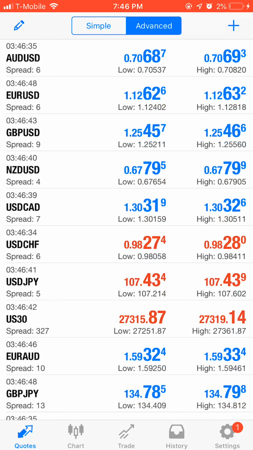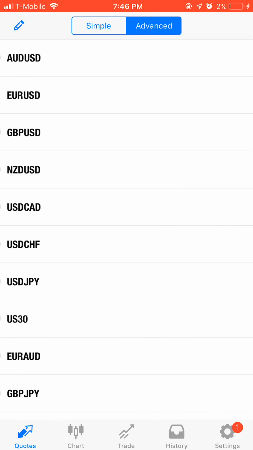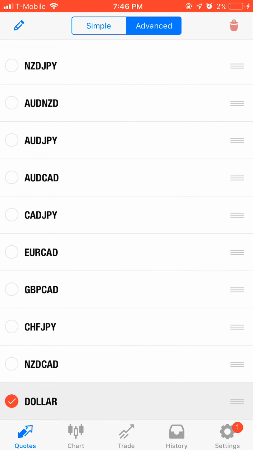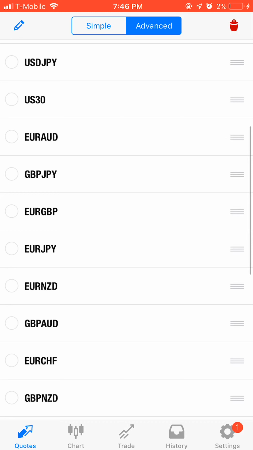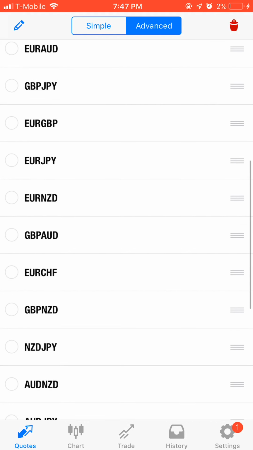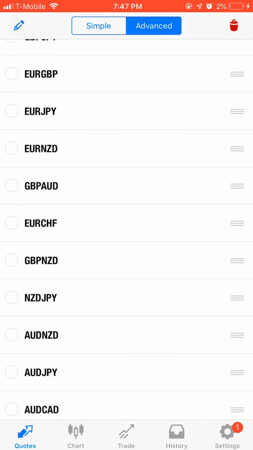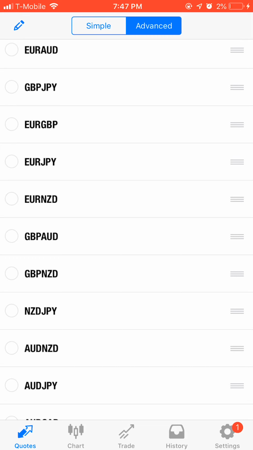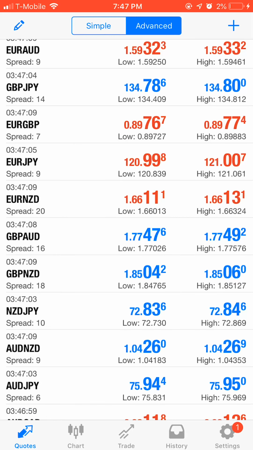On the left hand upper corner, you're going to see a little pencil. You click that, and if there's any pairs you want to get rid of, you don't want to be using, you can go ahead and delete those. I'm just going to get rid of a few just for the sake of the video. Then I click the pencil again and it's gone. On the right hand upper corner, there's a plus sign.